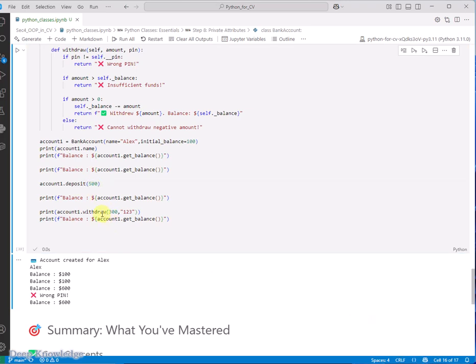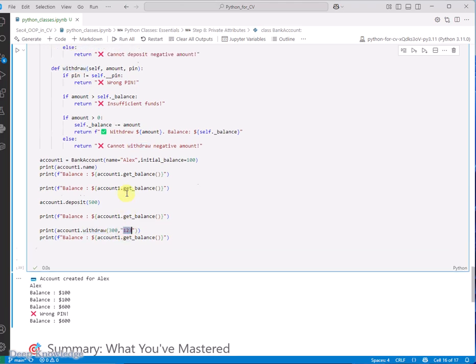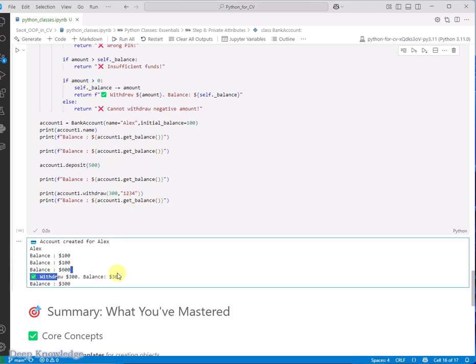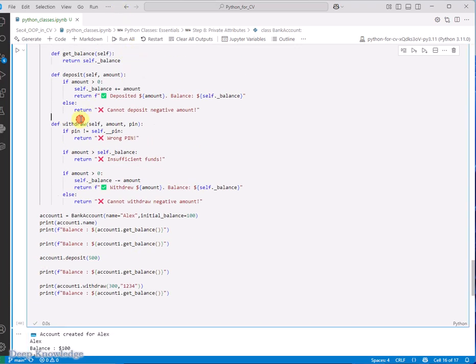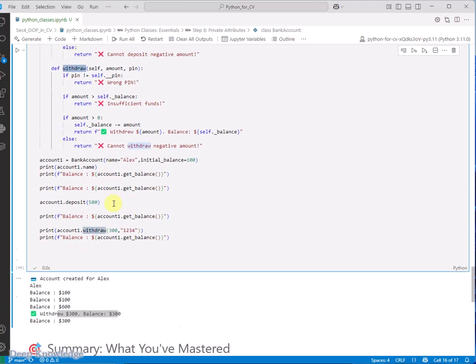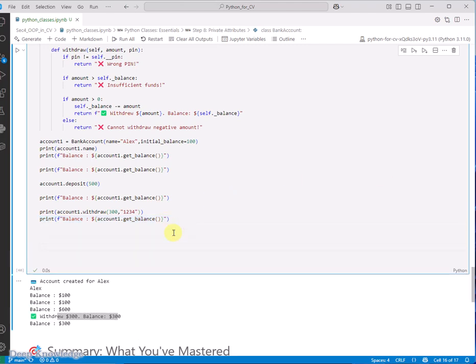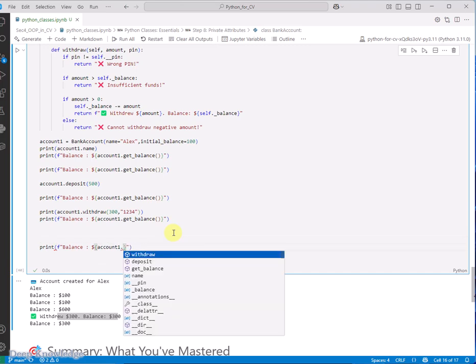Why is that? Withdraw is 1234, and you can see here withdraw 300, because it's printing as well here in the withdraw, and here the current balance is 300. Now let's try to print the privacy. Let's see here, print. We need to print the PIN.